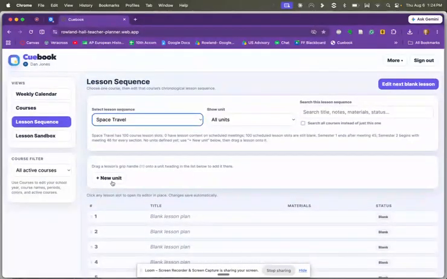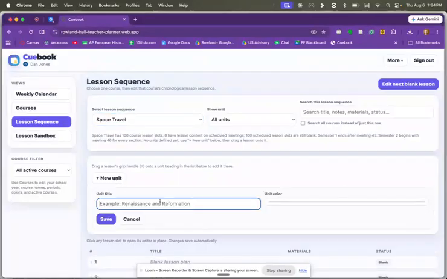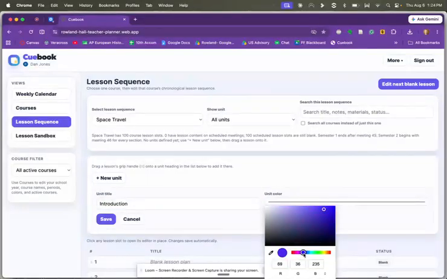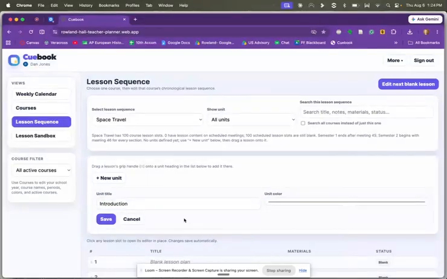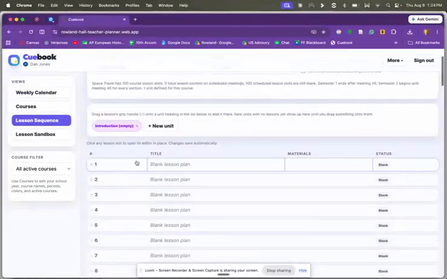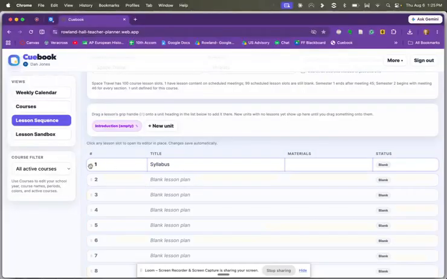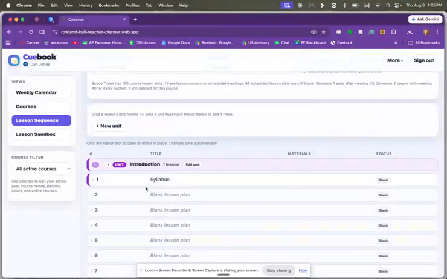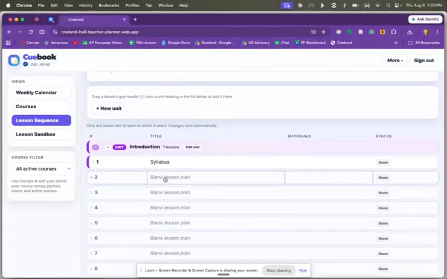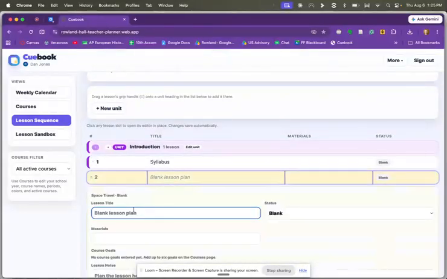You can create units for these lessons. So if my first unit of space travel is just going to be an introduction to space travel, I can give that unit a color, like I can make it purple because that's my favorite. Save that. And now I have a new unit. If my first lesson is, I'm going to do a first day on the syllabus, I make a lesson, I make it part of that unit. And then any other future lessons, if I want to add them into that unit, I can do it.